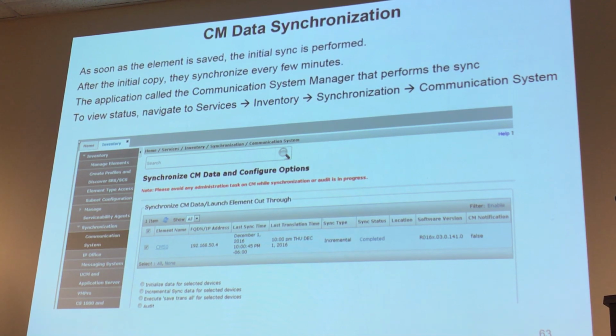From now on, CM runs an incremental synchronization by default every 1 hour, which means that System Manager goes to CM every 1 hour and checks what things were modified within that last hour, and only uploads those tables that were modified. That would be an incremental synchronization.